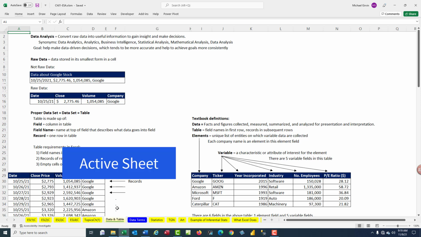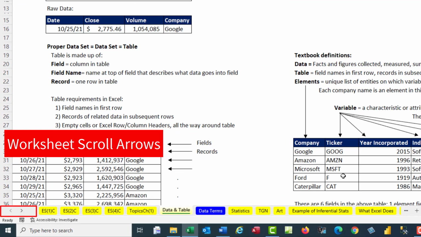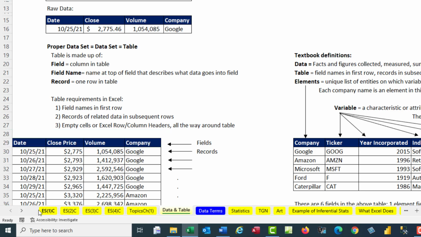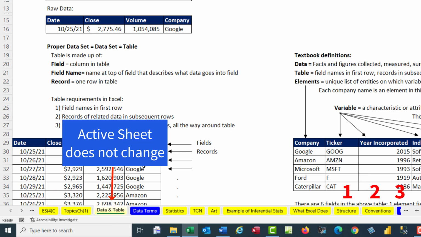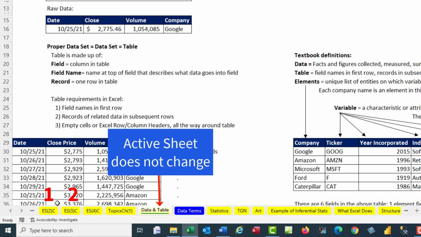Now, I want you to keep your eye on this active sheet because the worksheet scroll arrows will show more existing sheets from the right. Now, this is the first worksheet, so if I click the left, it doesn't do anything. But if I click the right, 1, 2, I can see new sheets being exposed, but the active sheet does not move. Now we can go back to the left. It's exposing sheets on this side while the active sheet remains active.